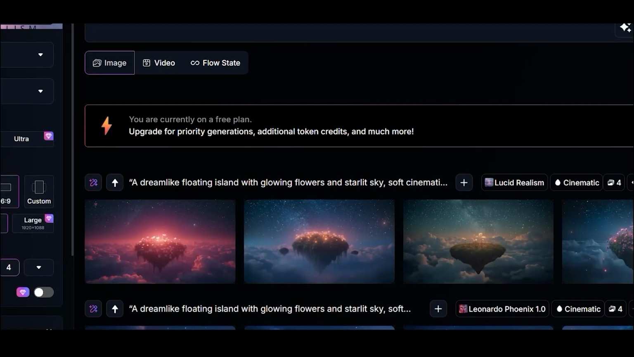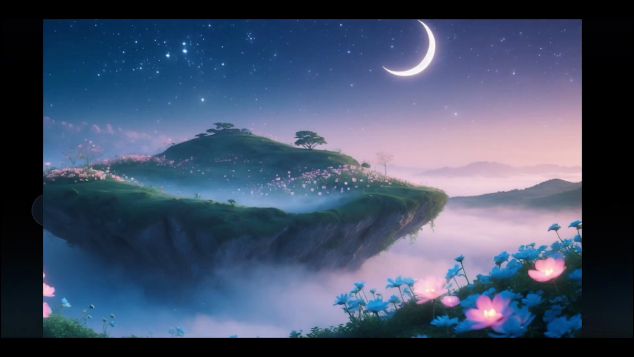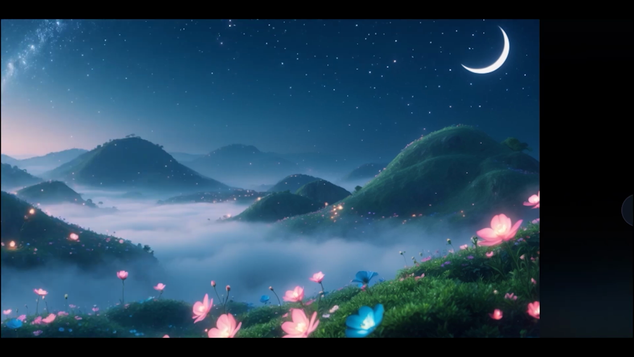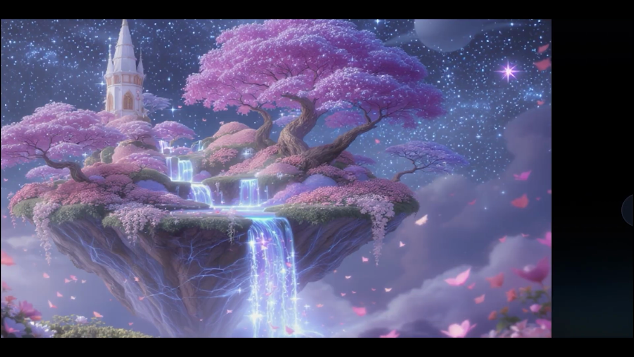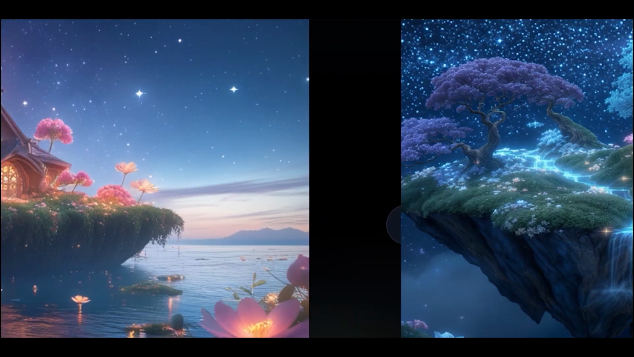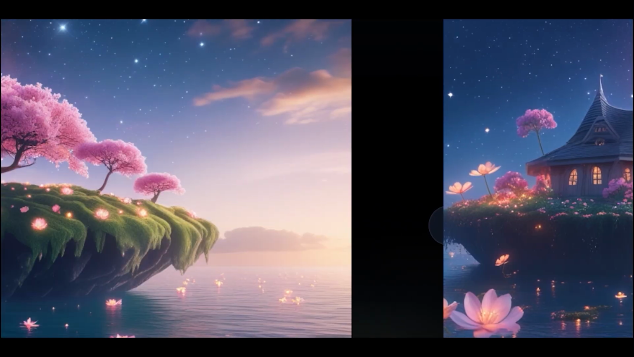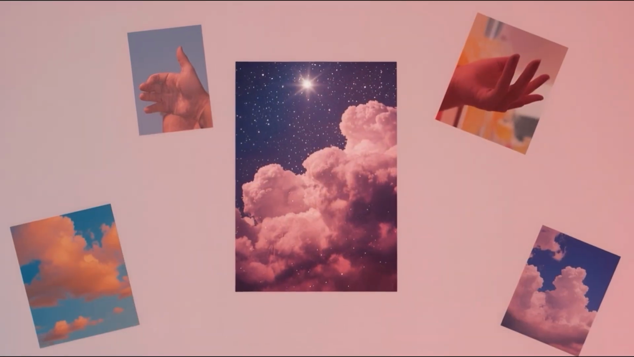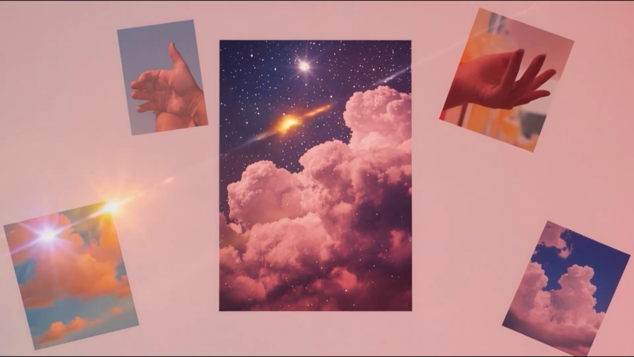Watching AI paint your imagination is truly magical. Each version looked slightly different, one brighter, one darker, like fragments of the same dream. I chose my favorite and refined it a bit. And here's the final result. A small gallery of dreams. You write a thought, and it paints a feeling.